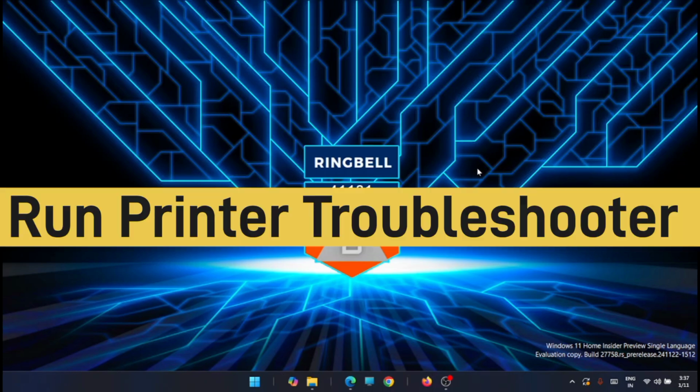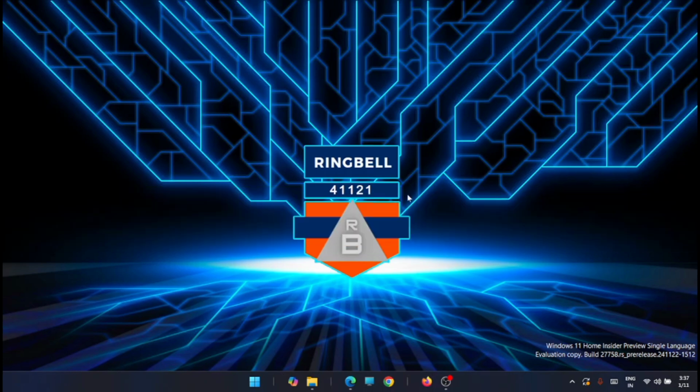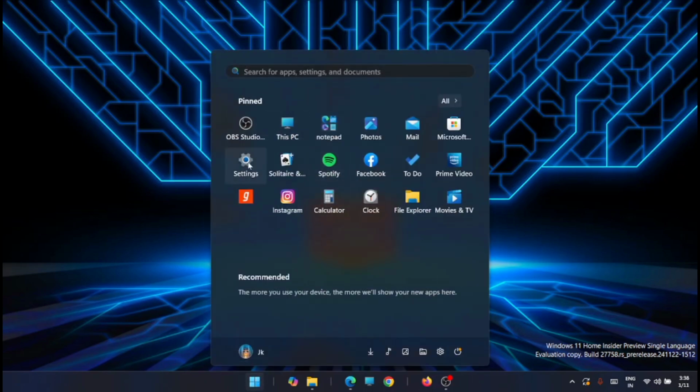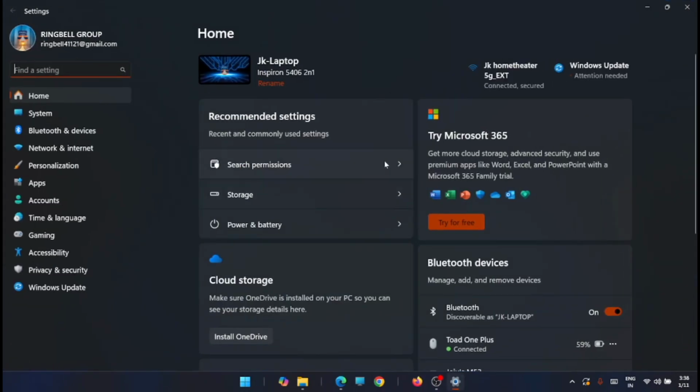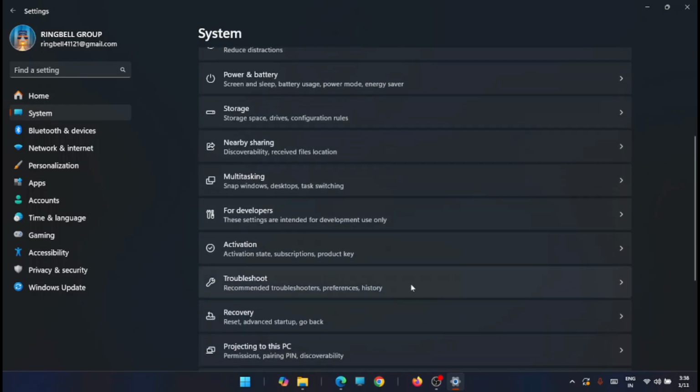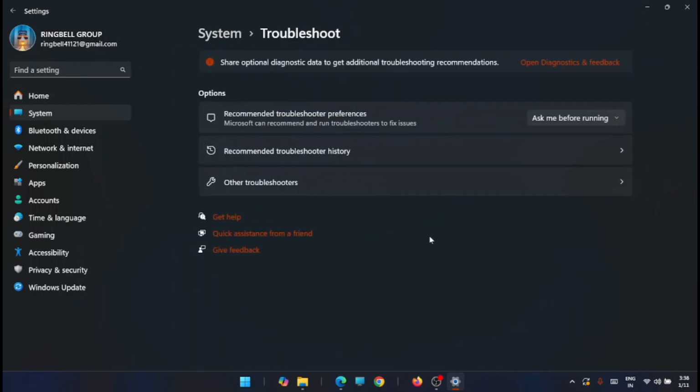Now the second option is to run the printer troubleshooter. Running the built-in printer troubleshooter on Windows is an effective way of fixing all kinds of printer-related errors. For that, click on the start button and then go to settings, and from here click on the system tab, and on the right pane click on troubleshoot. Just look for troubleshoot here, you will get it. Just open it.